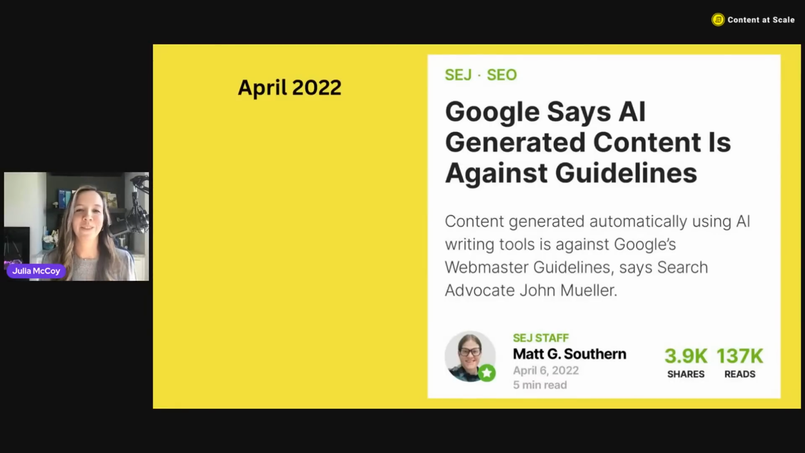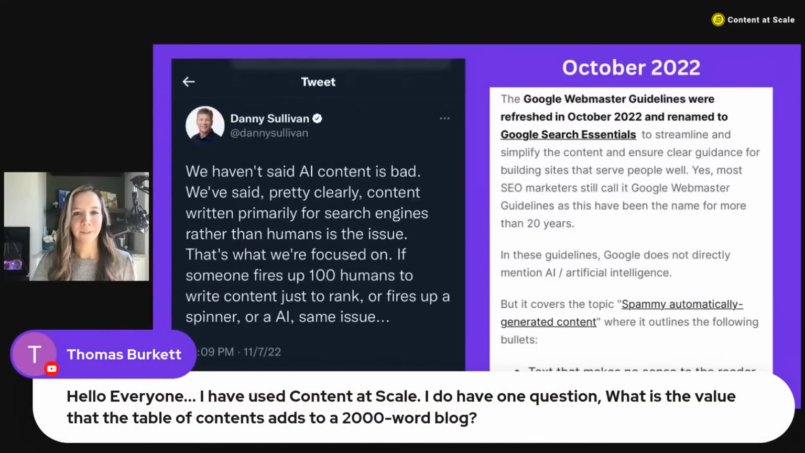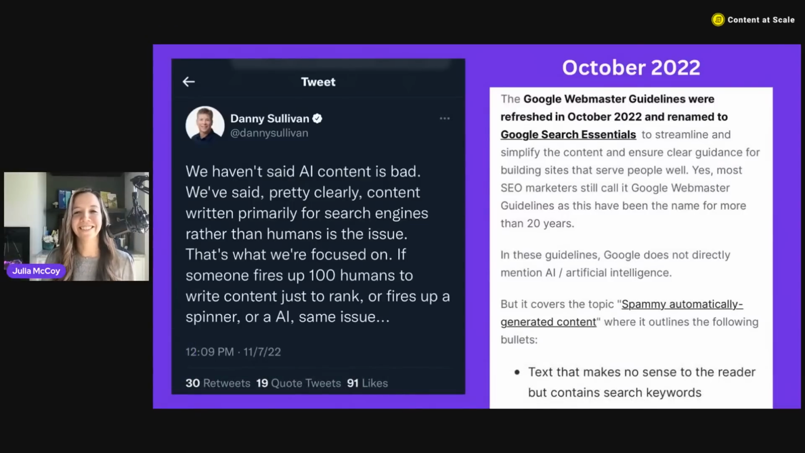So in April of 2022, Google came out and said in their guidelines that they were against AI-generated content. And John Mueller was on record saying that this is something that's not okay. Then the guidelines got revised in October of 2022. And in these guidelines, Google removed that statement that they are against AI-generated content. In fact, Google doesn't directly mention it. What they come down on is spam, text that makes no sense, text that is generated without editing, right? Hence our AIO approach. You have to optimize the content.